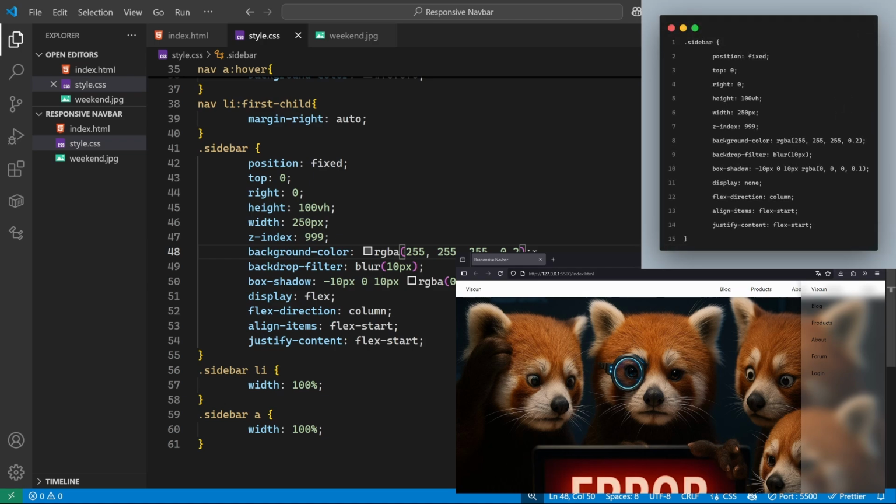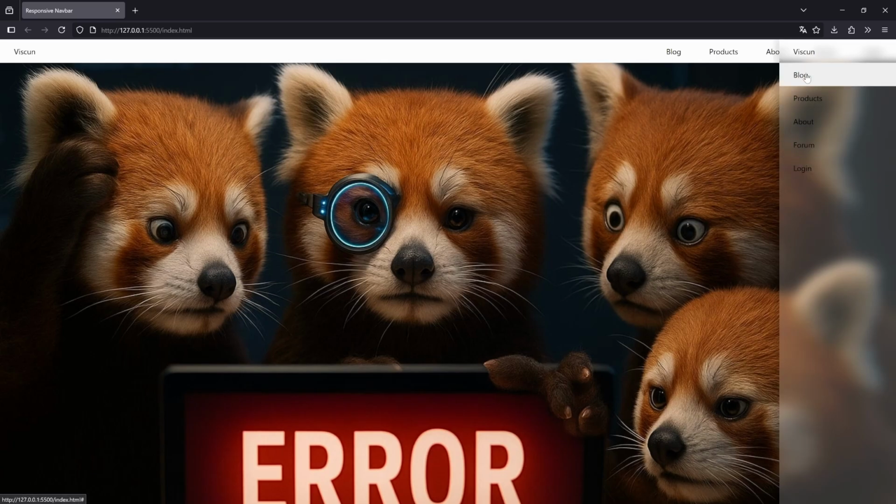Here's what's happening. RGBA adds transparency to the white background. Backdrop-filter: blur(10px) tells the browser to blur anything behind the sidebar. It's like looking through frosted glass. Feel free to tweak the blur amount to match your taste. Increase it if you want that fancy macOS look, or lower it if you want something subtle.